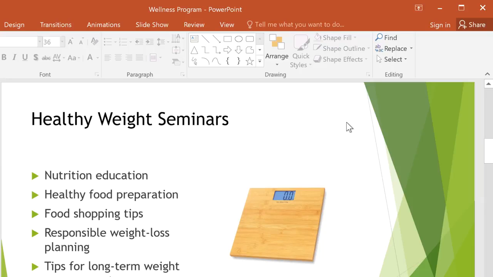Matching colors in your presentation doesn't have to be difficult. By using PowerPoint's Eyedropper, your text, shapes, and other objects can match any color you desire in just a few steps.